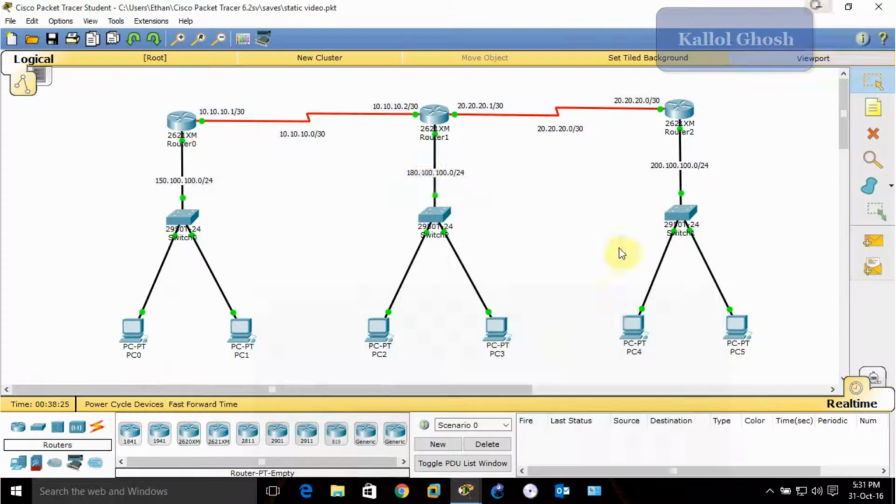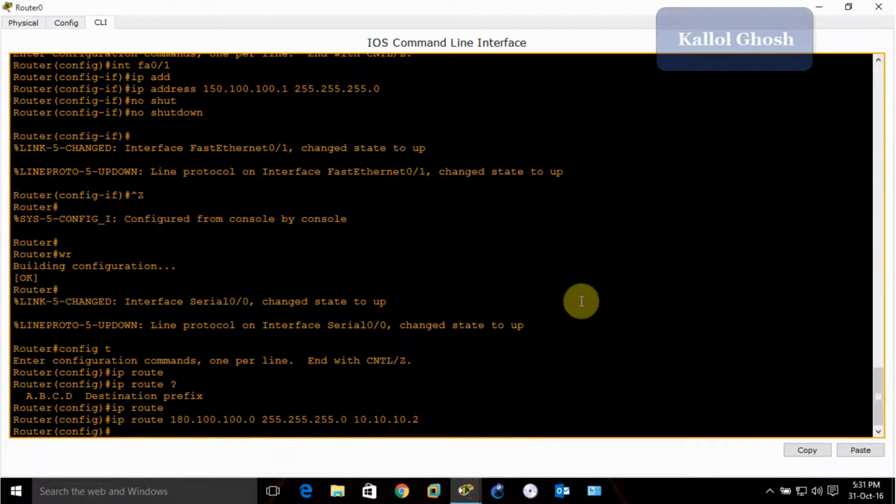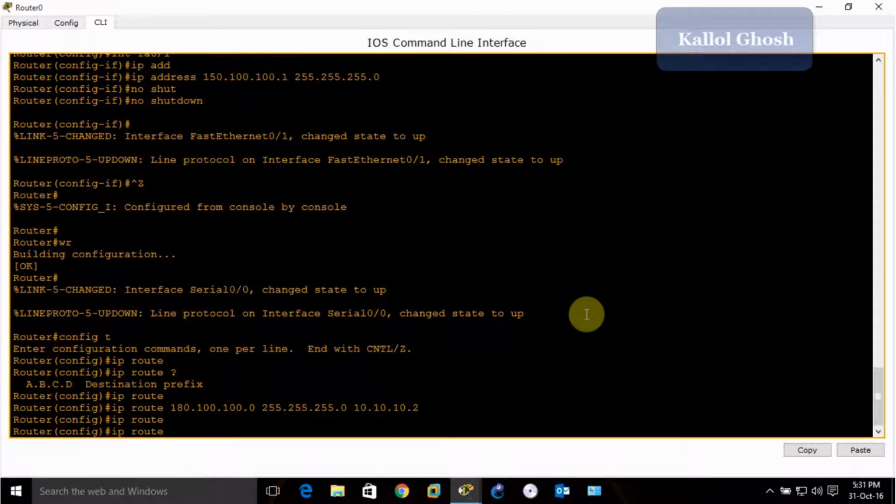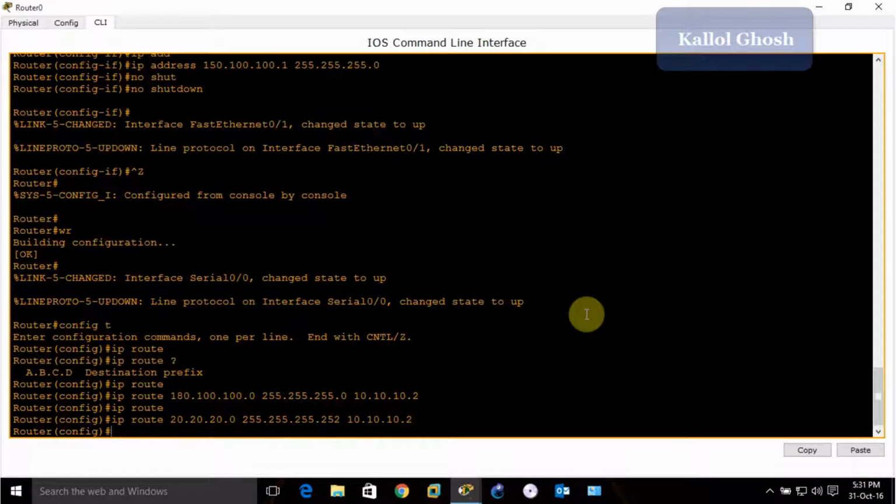So this network is configured, and we have to do the same for the next two networks. So again press IP route and the network 20.20.20.0, the subnet mask 255.255.255.252, and the next hop address 10.10.10.2.